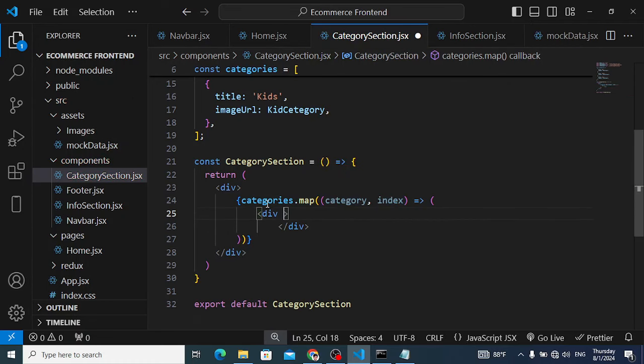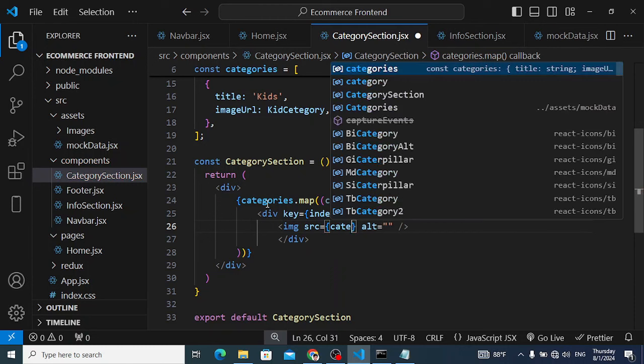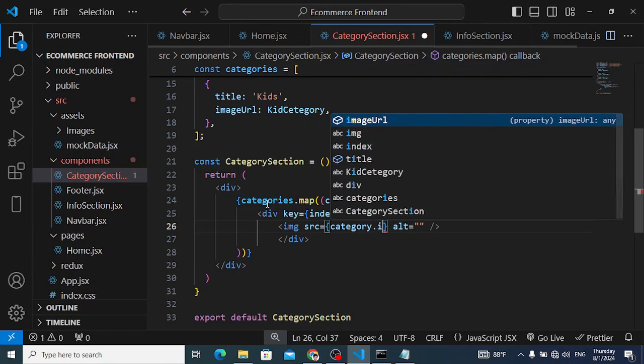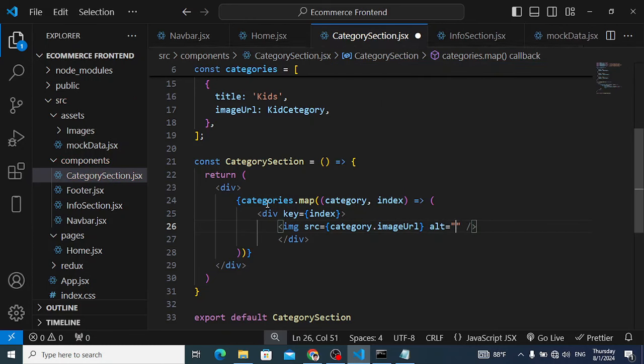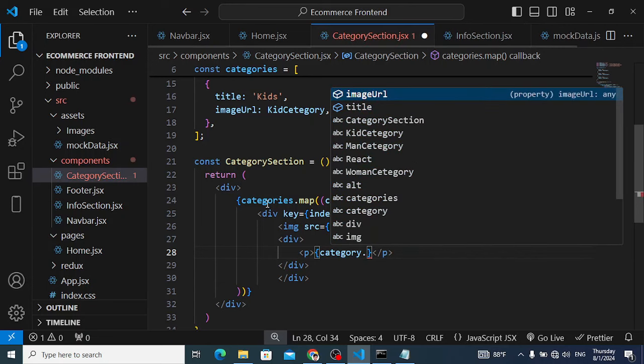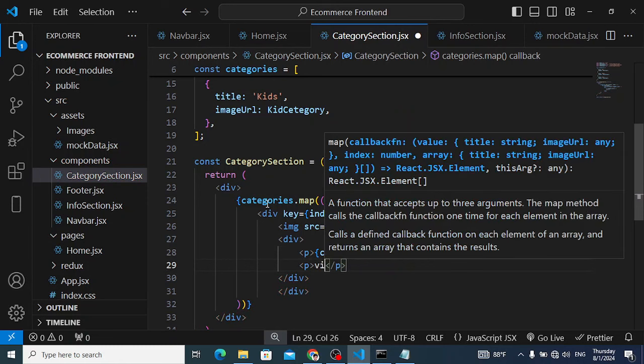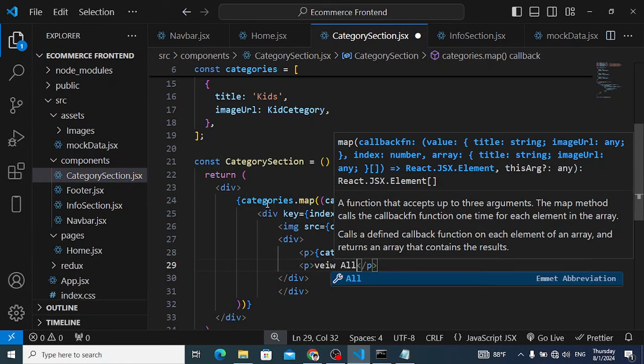Key, let's just assign key index. So inside this div element, let us display the image, which is category.imageURL, and also we can assign that for the alt. Let's create another div element, and inside this we will have 2 p tags. The first one is to display the title, which is category.title. The second one is just to view all.